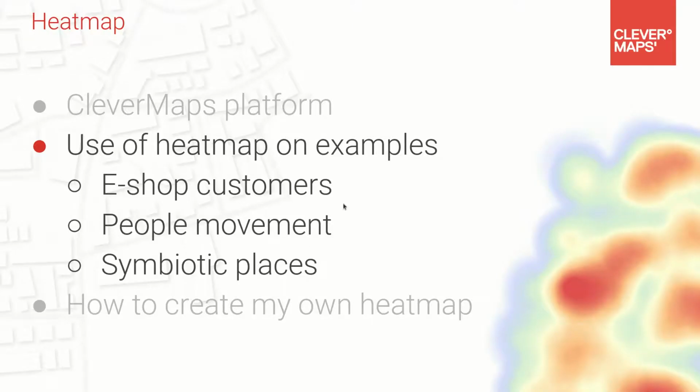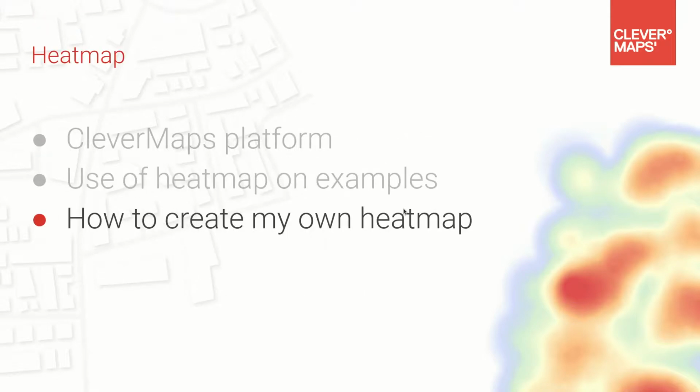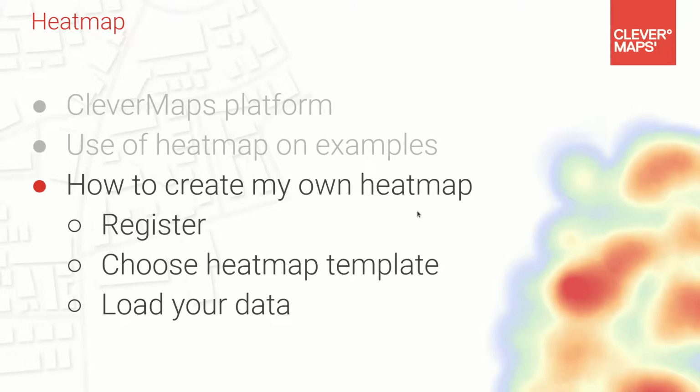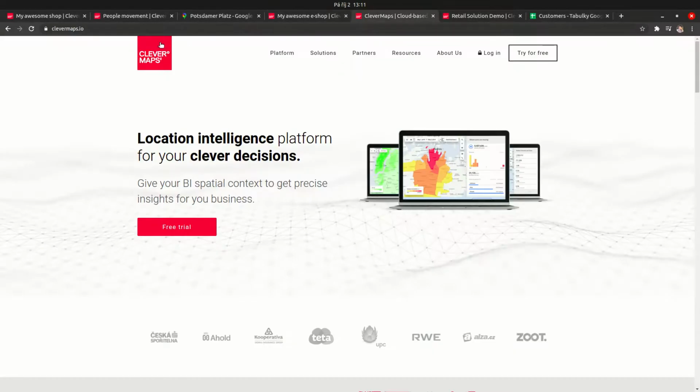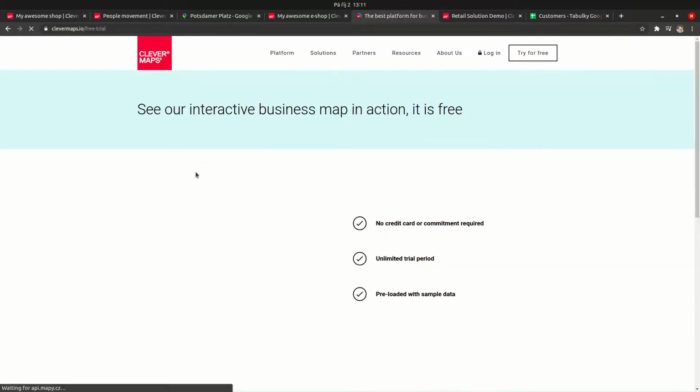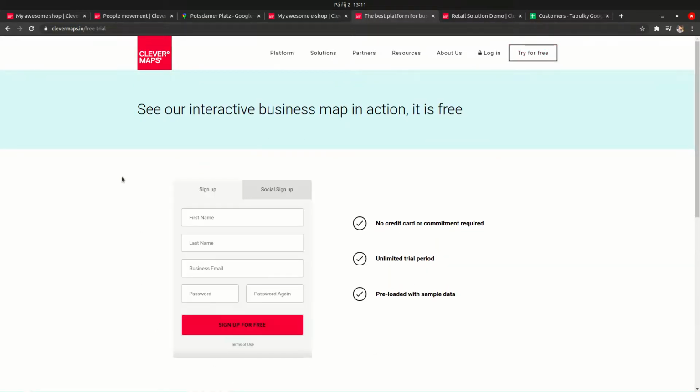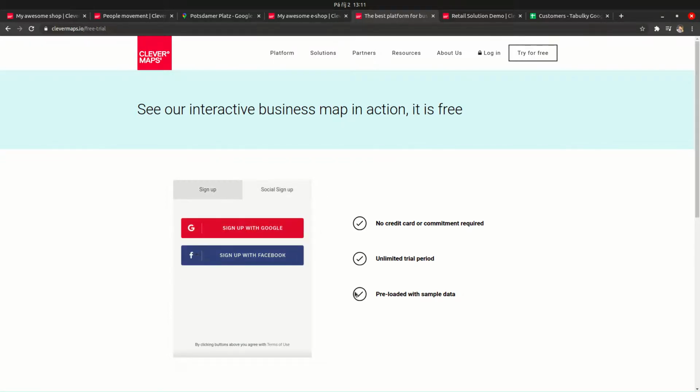Alright, those were 3 real-world examples, but I believe you can imagine more cases which are useful for you. So there are 3 simple steps to create the heat map with your own data. Firstly, you need to register into Clever Maps. Go to our website, clevermaps.io, click the Try for Free button and fill up the registration form. No payment or credit card is needed. You can also use Google or Facebook accounts to speed up the process.